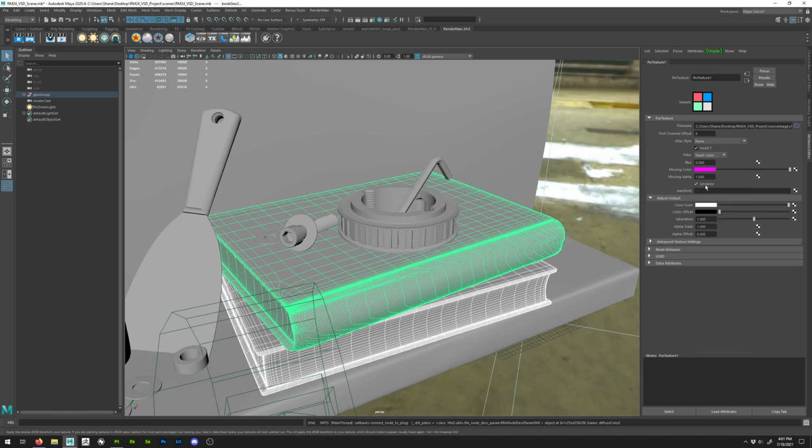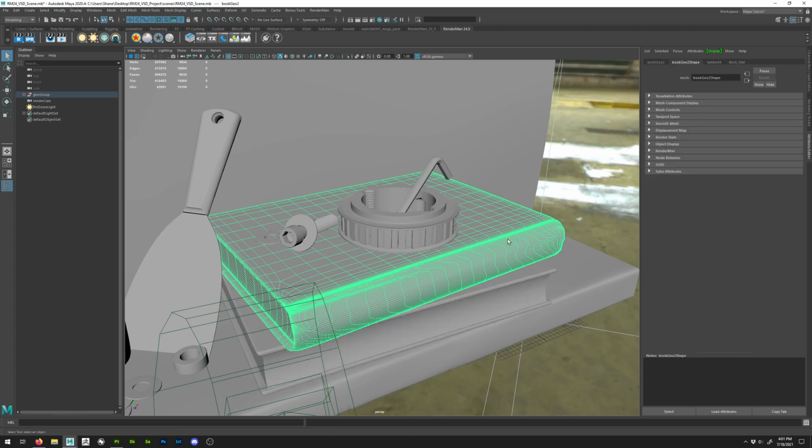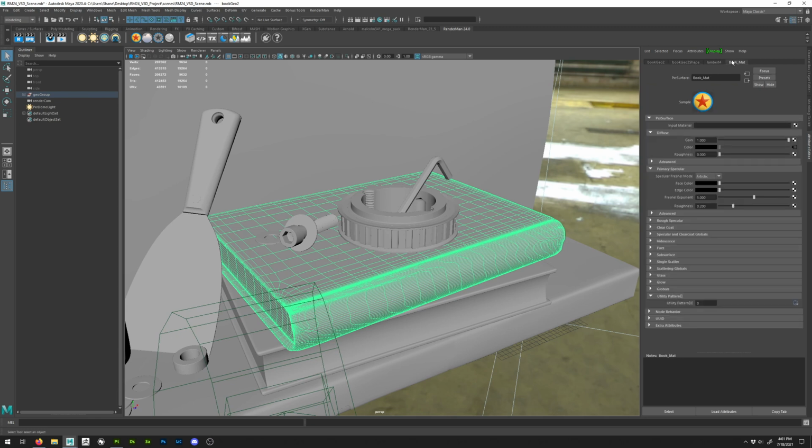We're going to go ahead and linearize this. I would also encourage you to name this. So I like to call it diffuse, or better yet, book diffuse. We'll go back to the root directory. You have two options. You can click on this to go back to the material, or you can just click on the object itself and go back to the material.